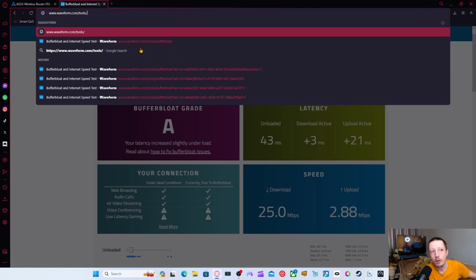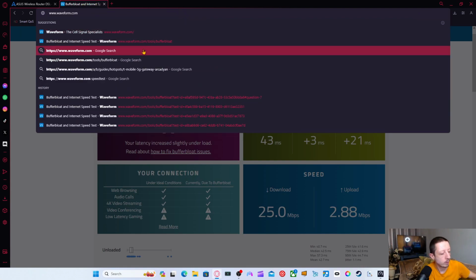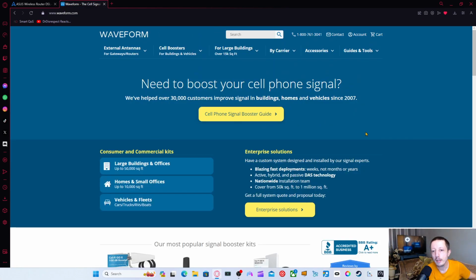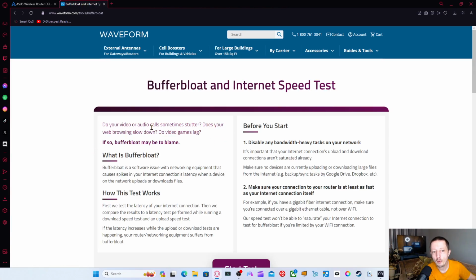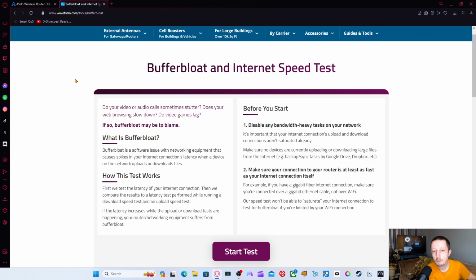So if you go to waveform.com and press enter, you'll actually get something that looks like this, like need to boost your cell phone signal. Ignore all this stuff. All you need to do is go to guides and tools, and then you'll get this pop-up, and then go to the bottom where it says bufferbloat, click on that, and that'll bring up this program here, and you can see the program itself, and it tells you what bufferbloat is.